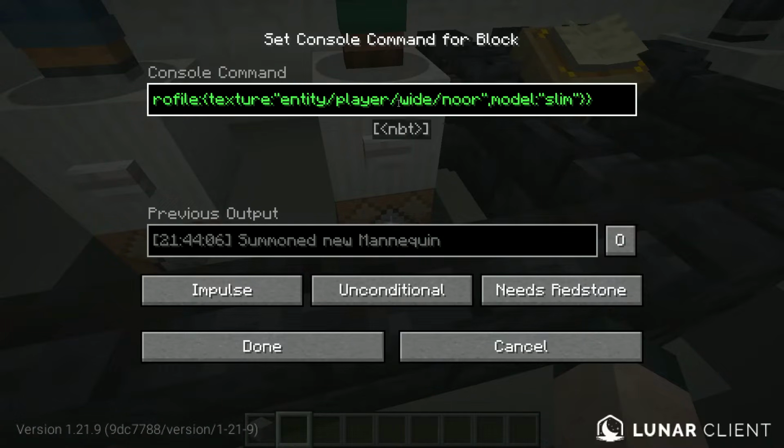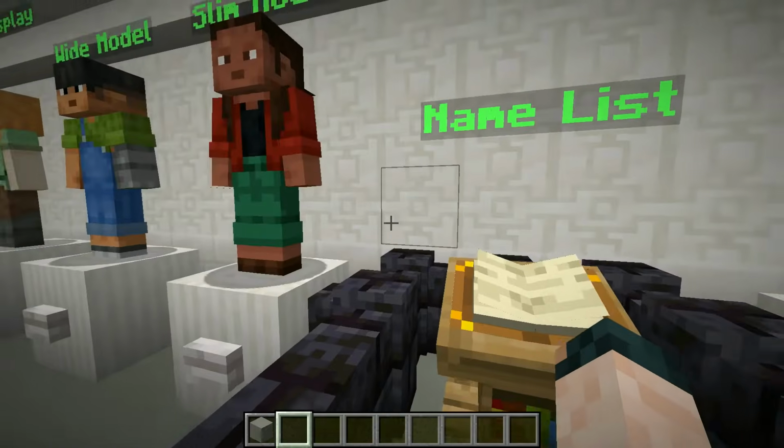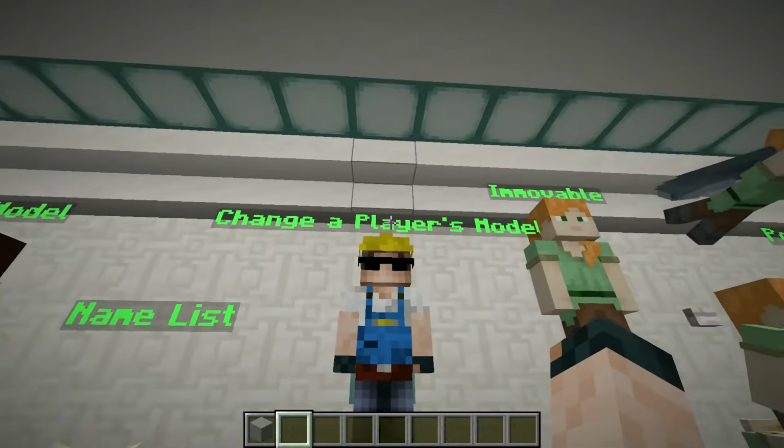I don't know why it doesn't work here. Like, as you can see, I left it as wide. So it turns out you need to add a model to this. Over here, there's a name list of every single skin that you can apply to it via the Minecraft textures.